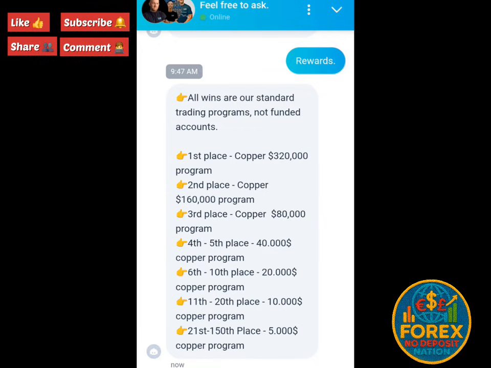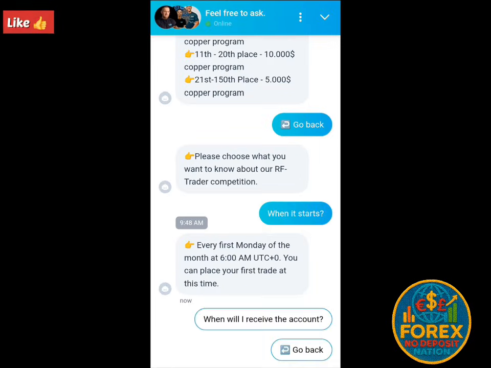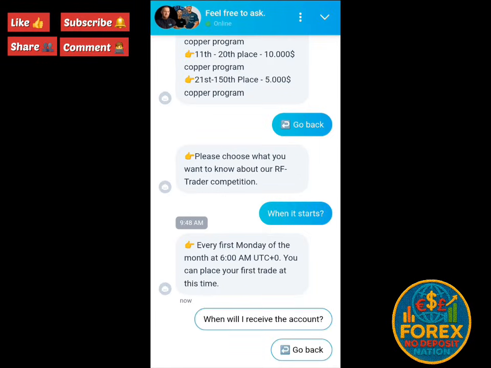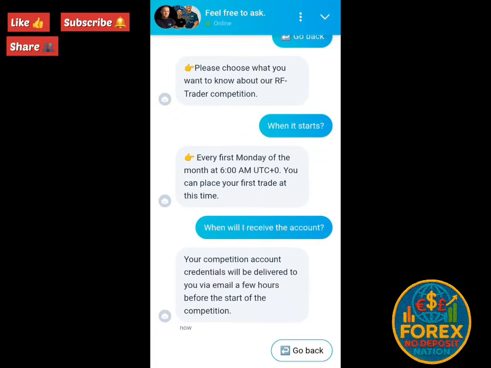And I'll be talking about this reward and the terms and conditions that come with this account. As you can see, all wins are our standard trading program, not a funded account. You can see what will go to first place, a 320k copper account. To show you, that is the pro firm account, down to the 150th. Number 150 will get just a 5k account. And that is one of the amazing parts of trading with this account.